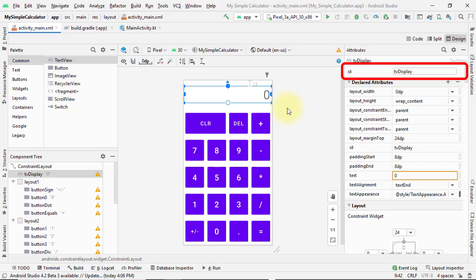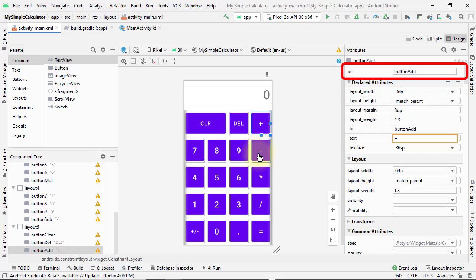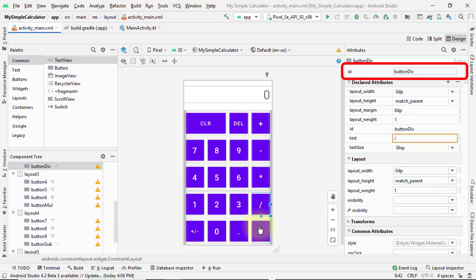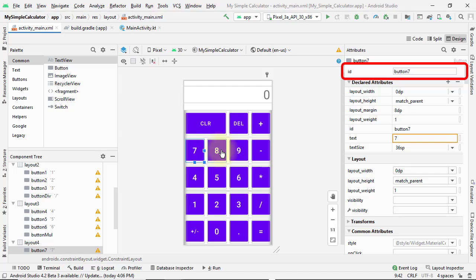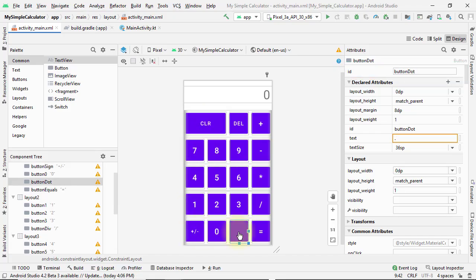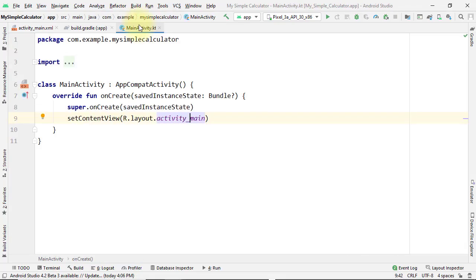Then, this is button add, button sub, button mul, button div, and button equals. Then, for the number, this is button 0, button 1, button 2, button 3, button 4, button 5, button 6 up to button 9. Then we have the button del and the button clear, and also the button sign and the button dot.